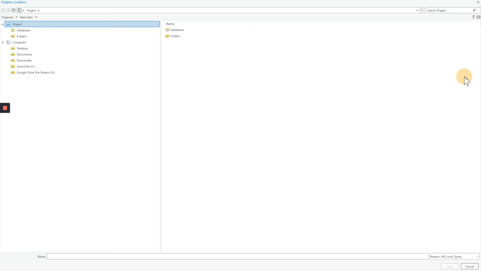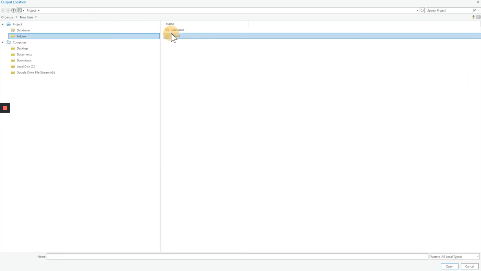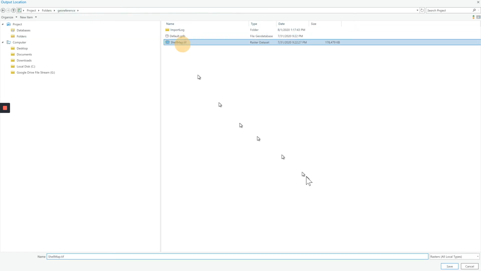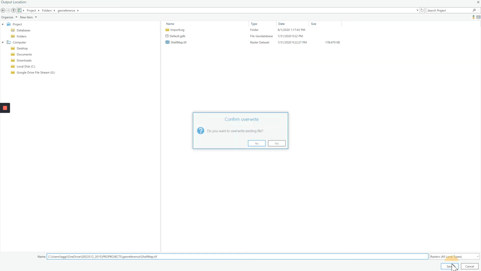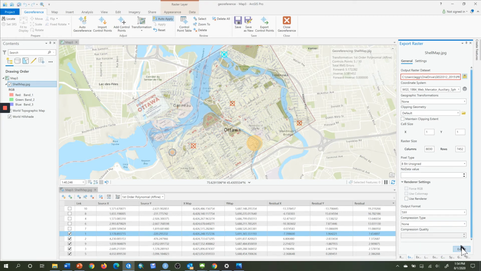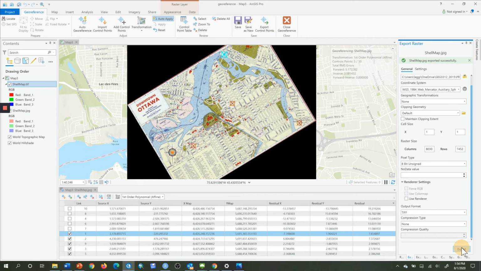The first thing I have to do is choose where I want to save this new map. I'll save it into my default geodatabase. I'll call it shellmap.tif. Click save. I already have one in there. That's fine, overwrite it. The coordinate system output, everything else here you can keep as default. And you click export. That creates and overlays a new raster on top of this space and transfers the values of the old raster to the new raster that we see here.